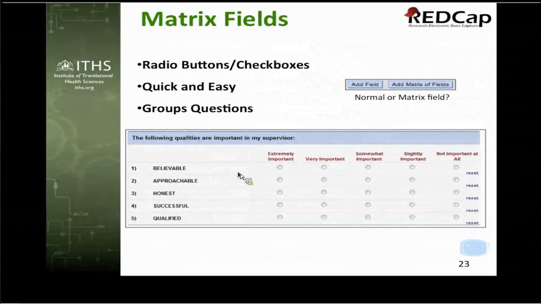No? Fairly straightforward. Matrix fields. Matrix fields are not so new anymore. They put them in about a year ago. Basically what they do is they bundle a couple of radio buttons or checkboxes together and put them in a pretty matrix. So you don't have to, for instance, create 10 different radio buttons that all look the same underneath each other. It just looks a little bit nicer.